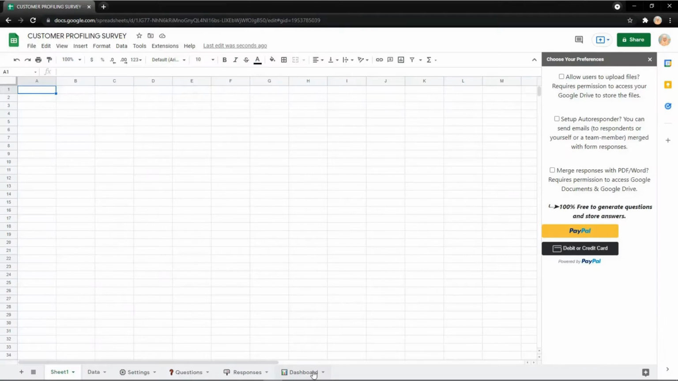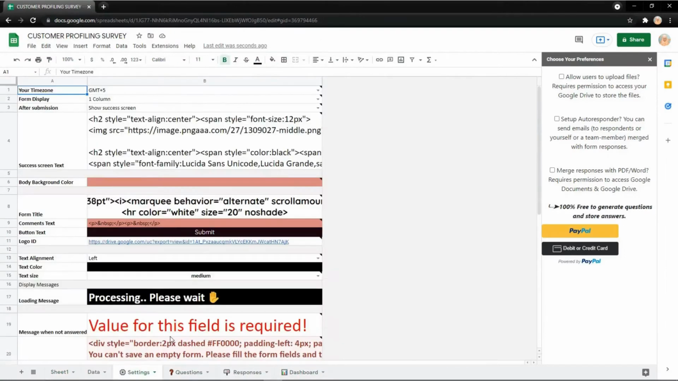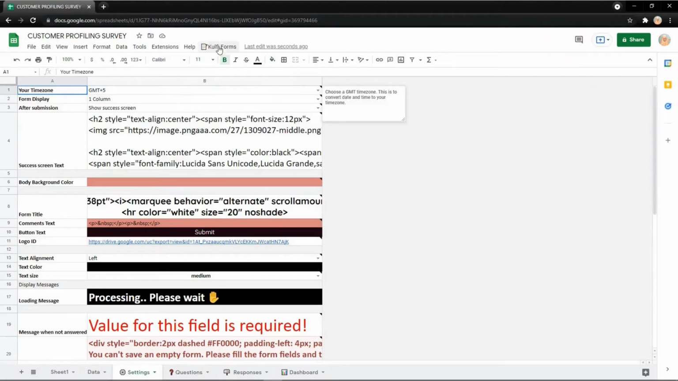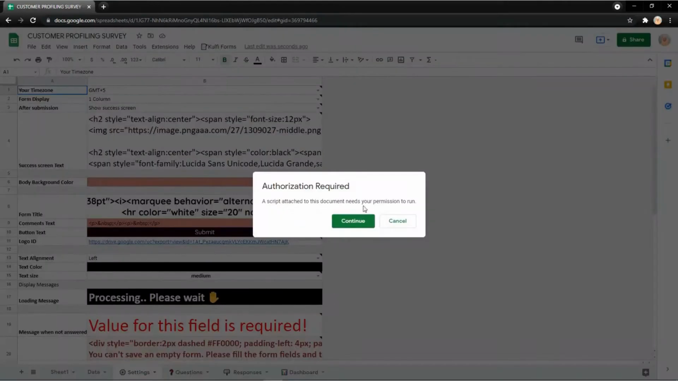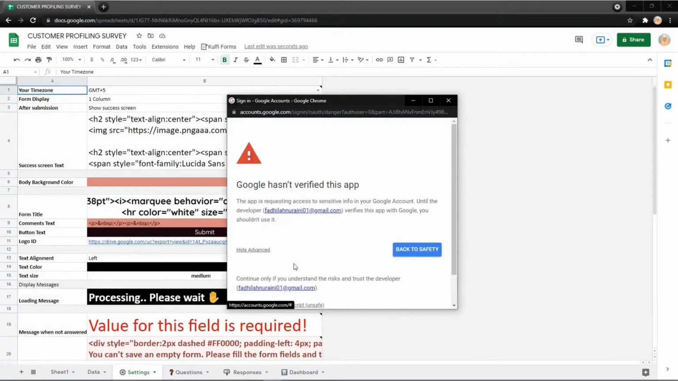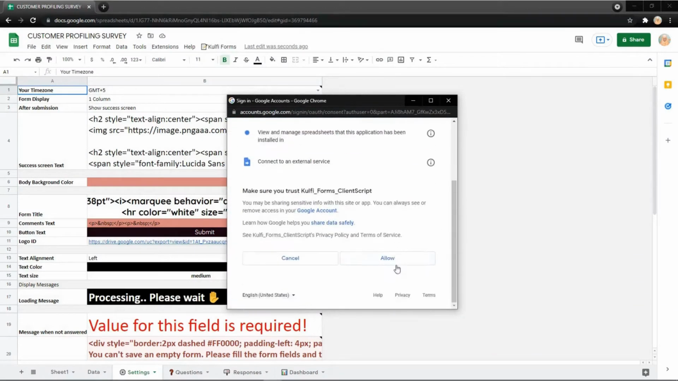And now you can check the dashboard, responses, questions, and the settings too. You need to refresh the page like this, and then click Fill Form and Get Link, and then just click Continue here, and then choose your account. Just click Advanced and then go to Fill Form and click Allow here.